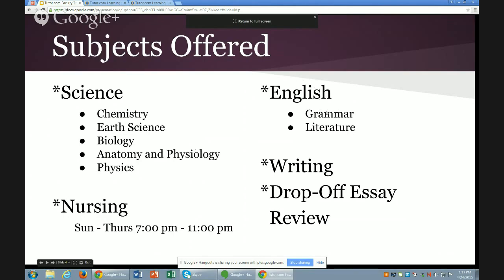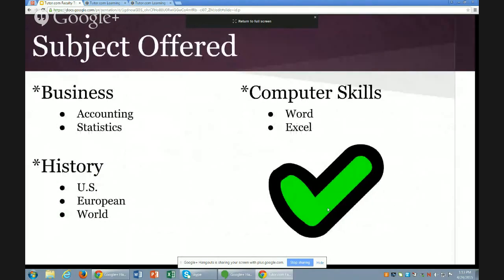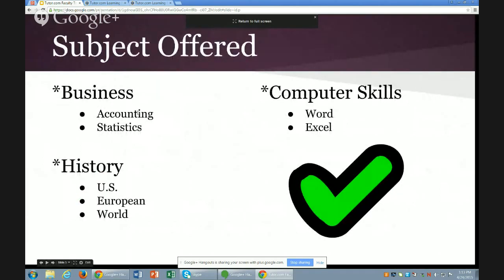Okay, and then there's English, and there's grammar and literature in that category, and writing. Sometimes, depending on which one they select, those can be very, very similar options. And then there's the drop-off essay review. In addition to that, there are some options in business, so accounting and statistics and history, which I just showed you. And then there's also computer skills. This one's fairly new, but they will help with the basics of how to use Word and Excel. Well, I say basics, just whatever they need help with.